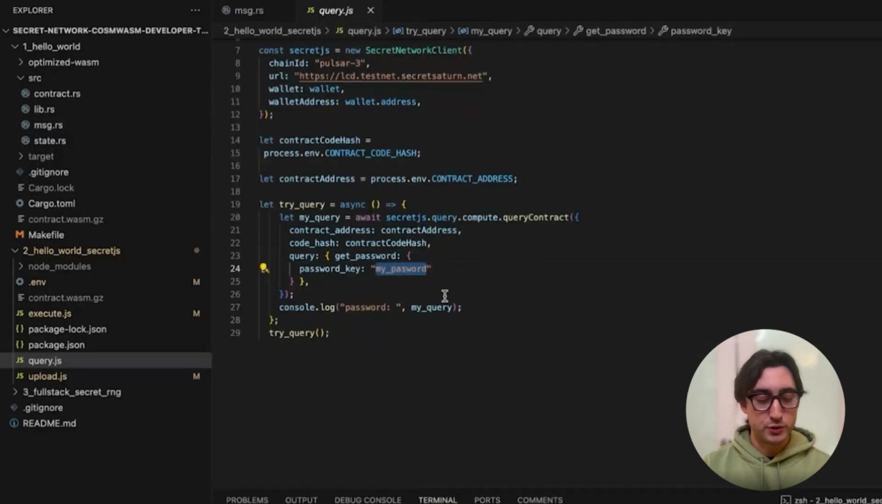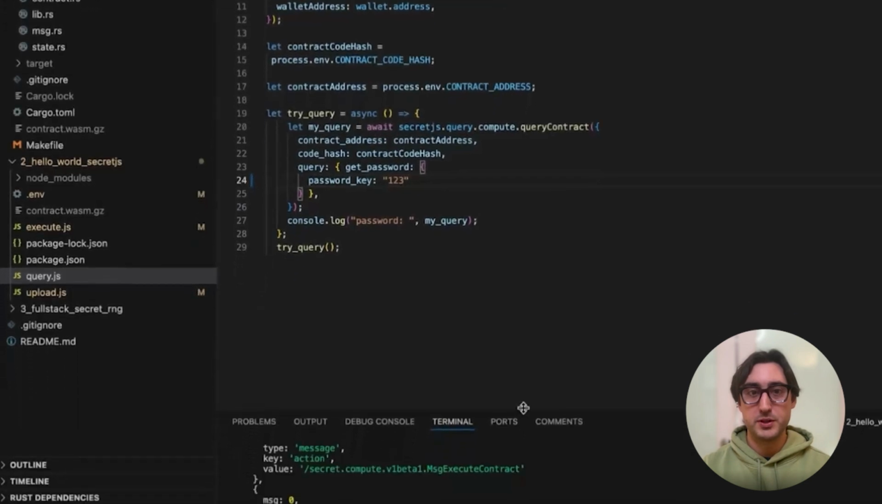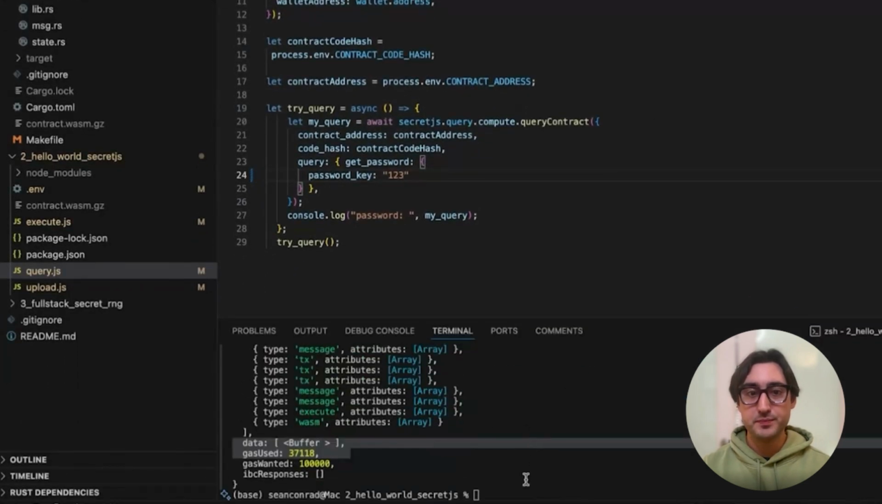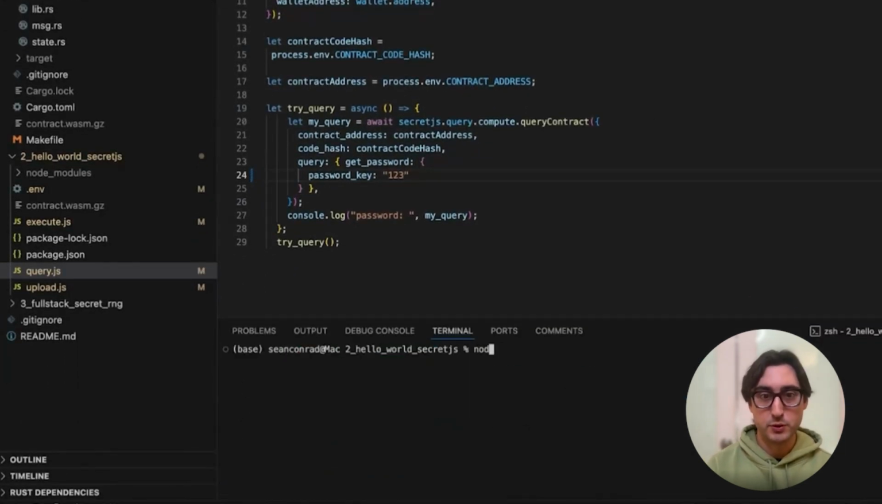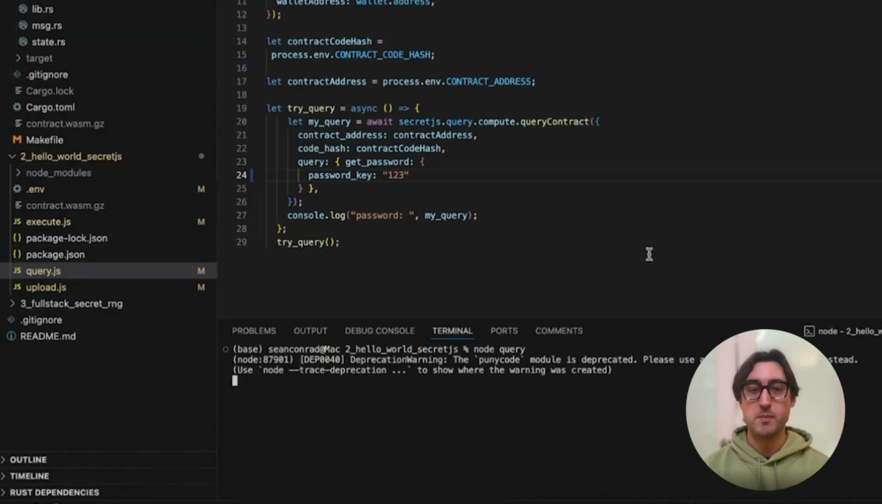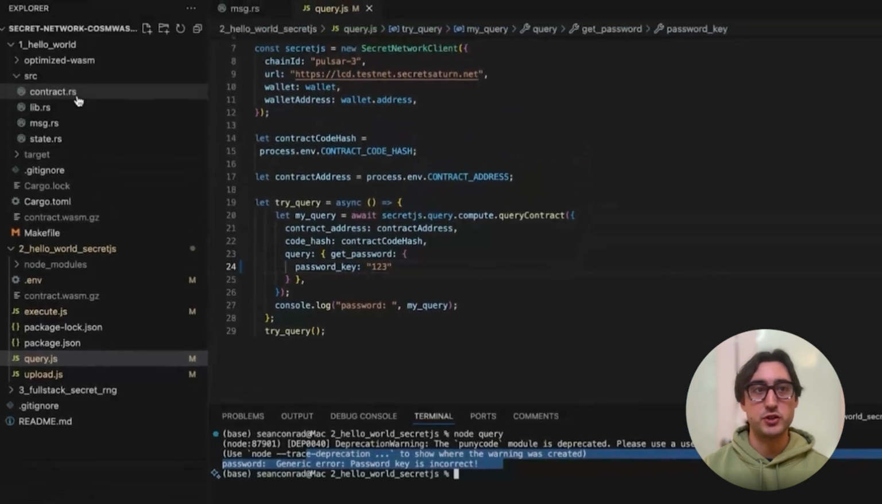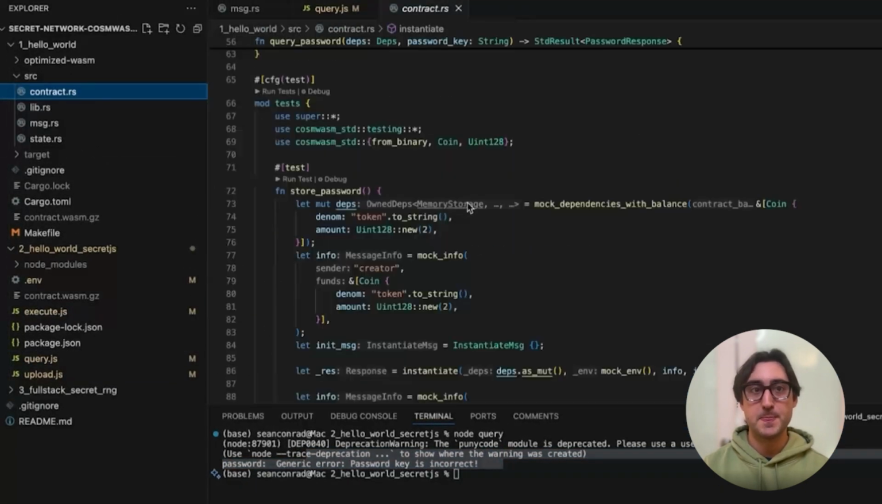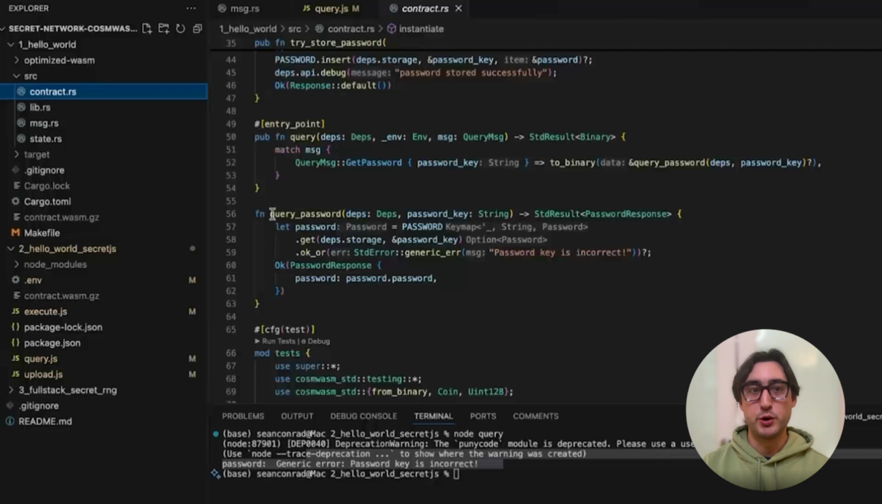So if we do something arbitrary, this should fail because it's the incorrect password key. So I'm going to run node query to call this query script. And it tells us password key is incorrect. And it even uses the error message that we defined in our contract. If you go back to the contract and we go to our query password function, we say return it, or if it fails, use this generic error that we defined, which is password key is incorrect.